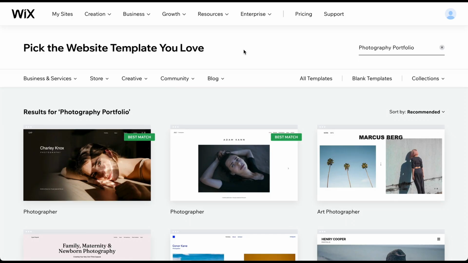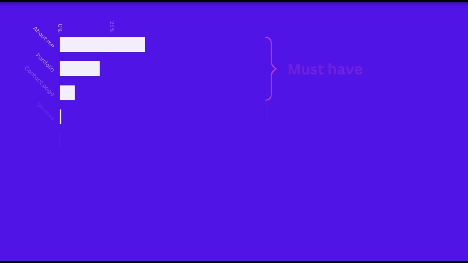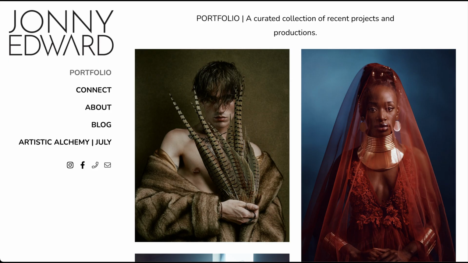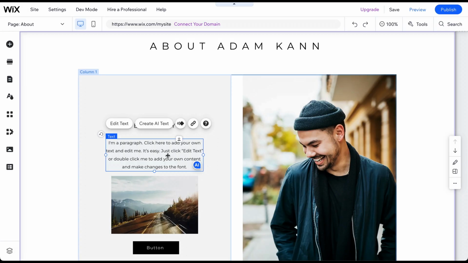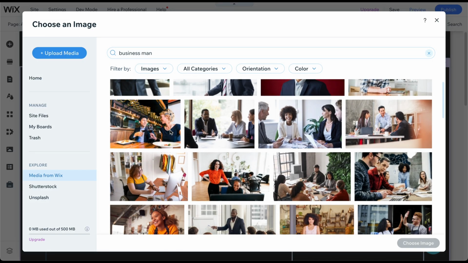First, we are going to pick the general design and color scheme of your photography website by choosing a pre-designed website template. Then we will choose the pages and features your website should consist of. To help you with this step, we've analyzed dozens of photography websites, and we'll show you the most common pages and features found on these sites which you should also have. And finally, we are going to customize your website and add content using Wix's brand new AI text generator and the free library of thousands of pictures and videos.